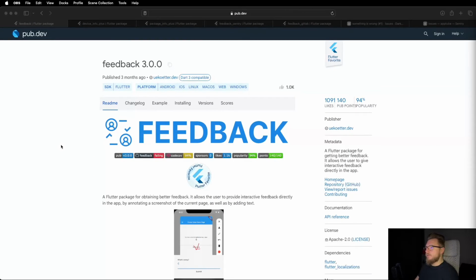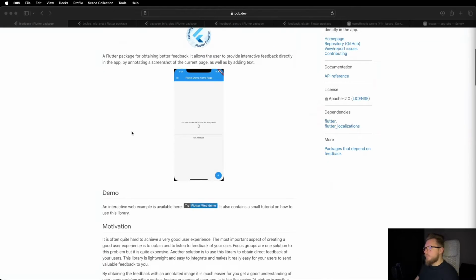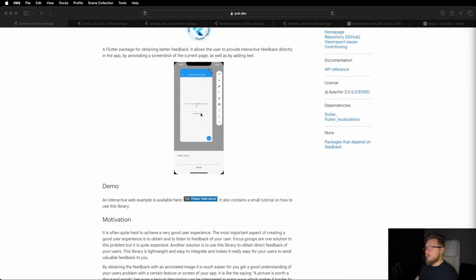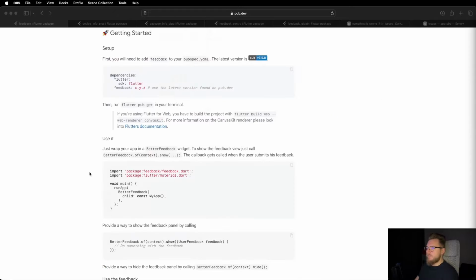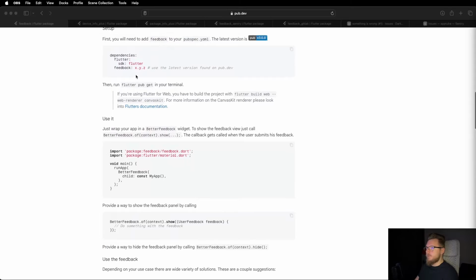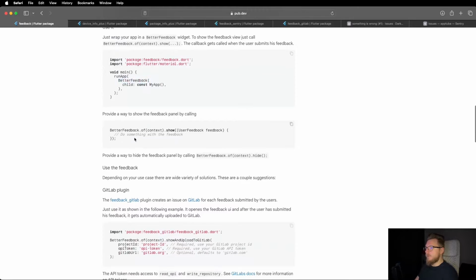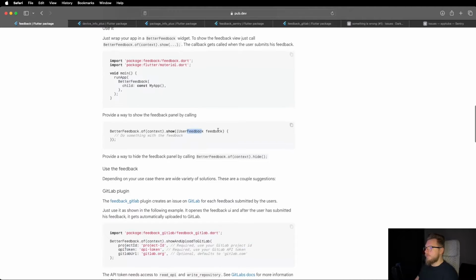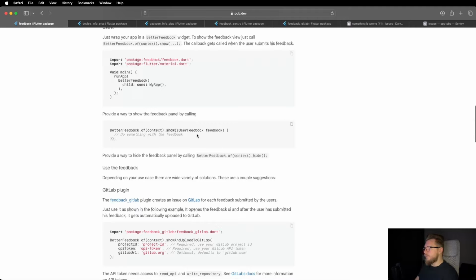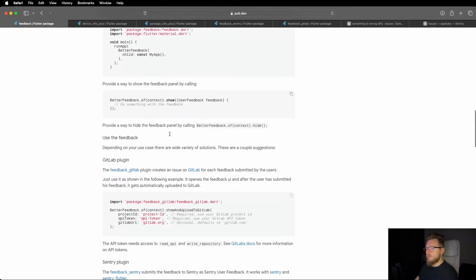If we have a closer look at the feedback package, we can see that it's supported by the community. If you read through the documentation, it supports screenshot sharing with drawing on the screenshot, and also sharing text. It's pretty simple to use. We just import the feedback package, wrap our app with BetterFeedback, and call BetterFeedback.of(context).show, and we will get the result, the user feedback. If the user doesn't submit the feedback, it will not be called.